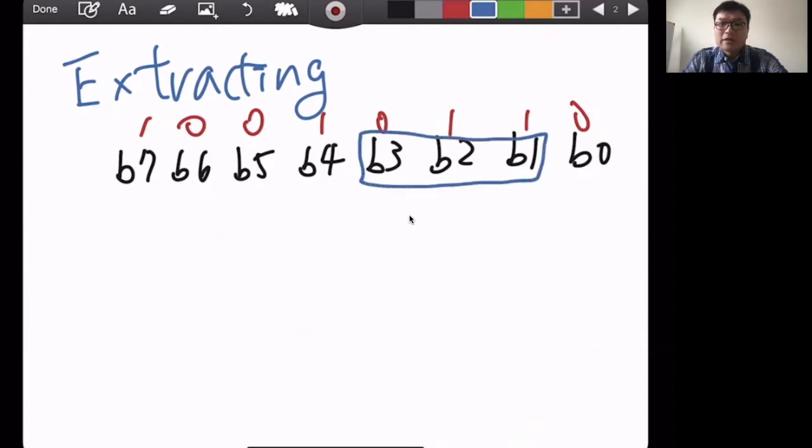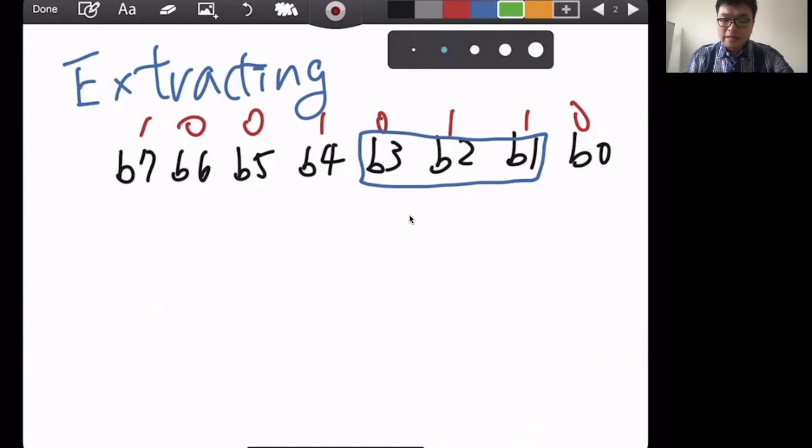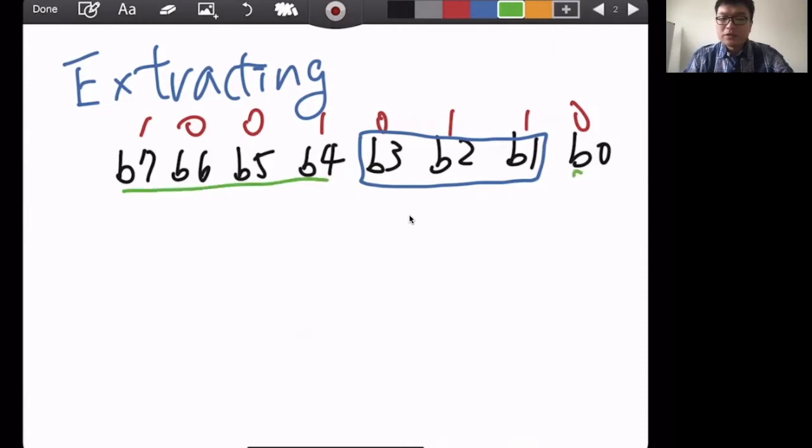Actually, the method is not so difficult. All you need to do is use the left shift and right shift, and you can do the same thing. For example, if I want to get these three, the other bits we want to make become 0. Everything here we don't care about.